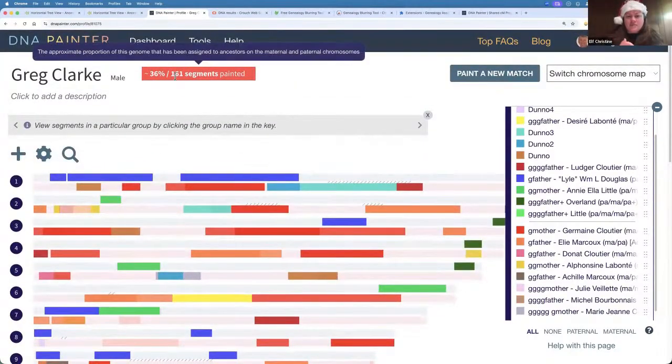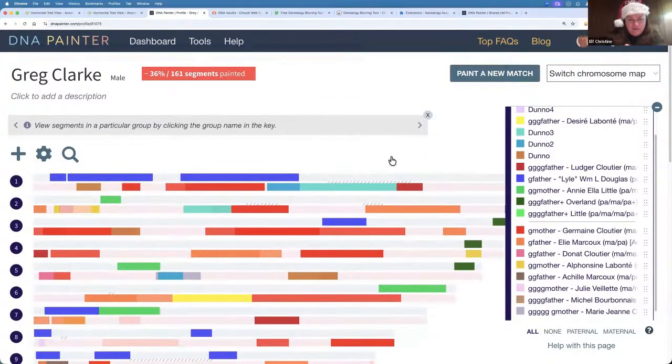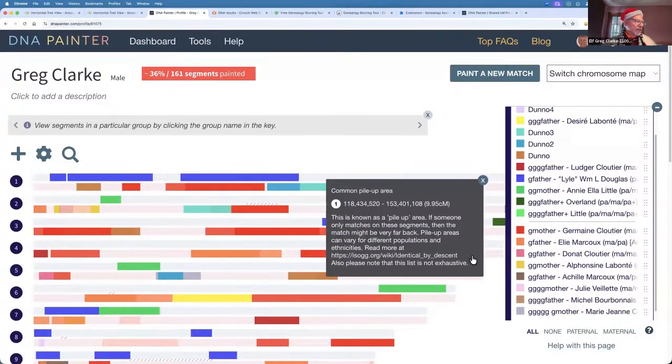Do the little hatch marks mean anything? I believe those represent common pileup areas. Everyone has some of these, what are called common pileup areas, which are parts of your chromosome that get passed along or just seem to be endemic for certain populations. And as you probably know, because I've said it so many times, my mother's side is pure French Canadian. Okay, so all the hatch marks are French? Probably all of those hatch marks are French, yes.